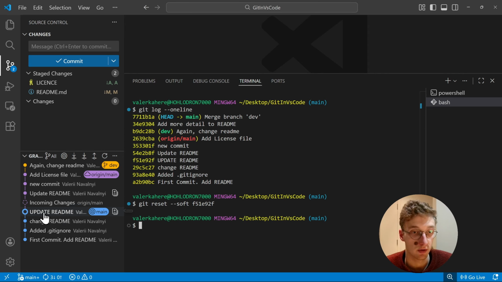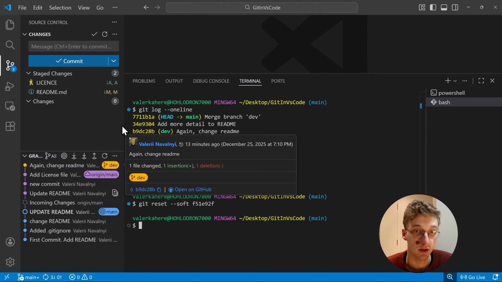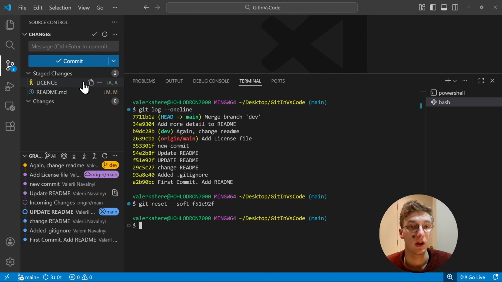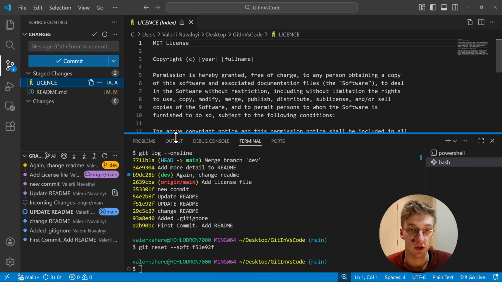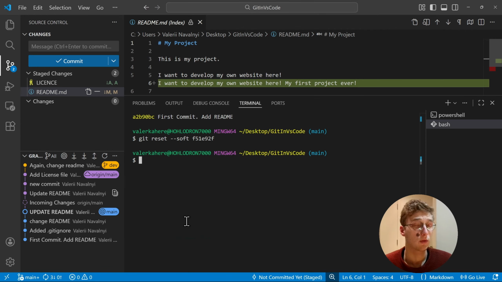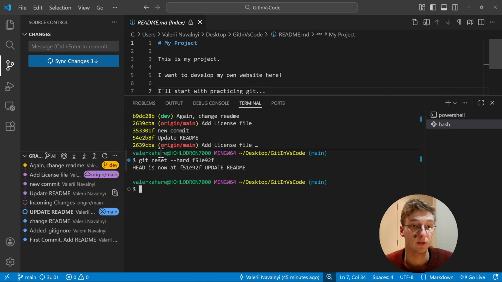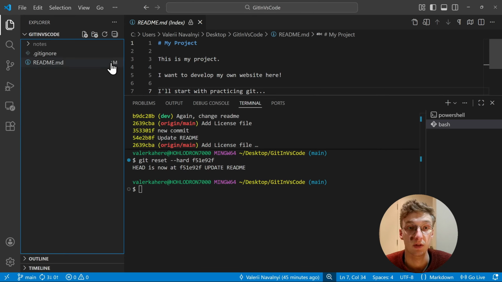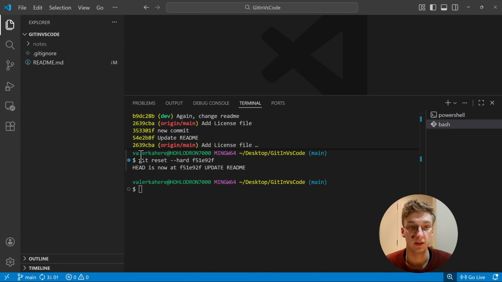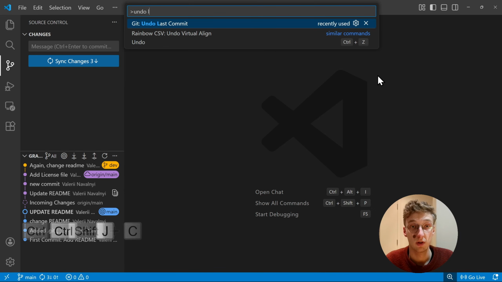I went back straight to this commit, so now my main is behind my origin main and my dev branch, which I created before. But I have my changes staged here. It's because I did a soft reset. But what if I make a hard reset? Well, let's see. I am reverted back to this commit and my changes are simply removed. They're just deleted. Right? This is git reset.